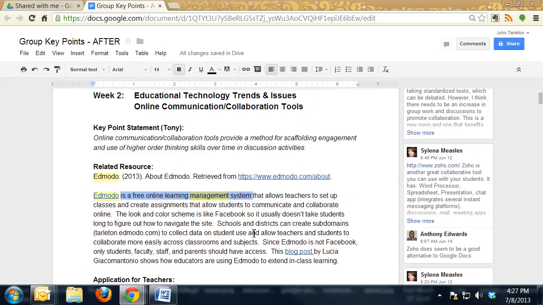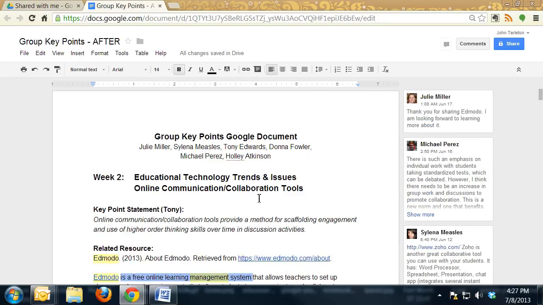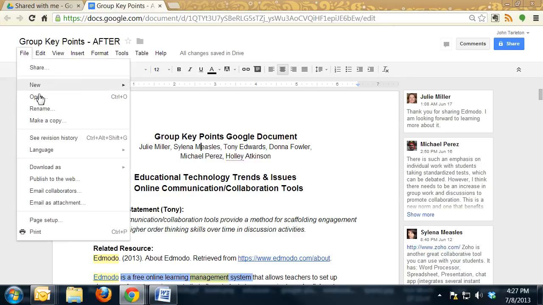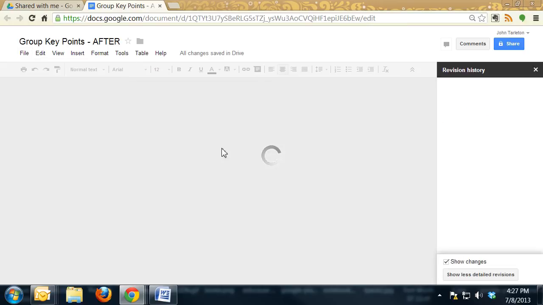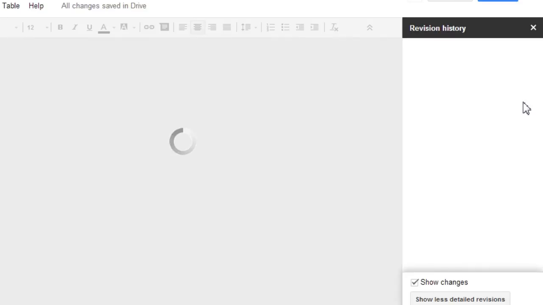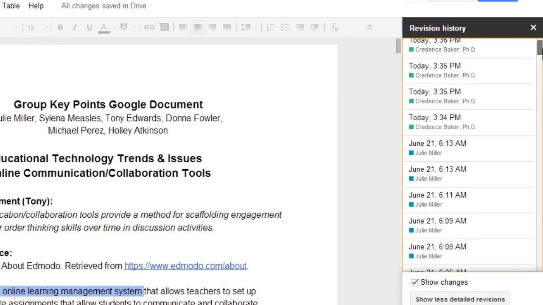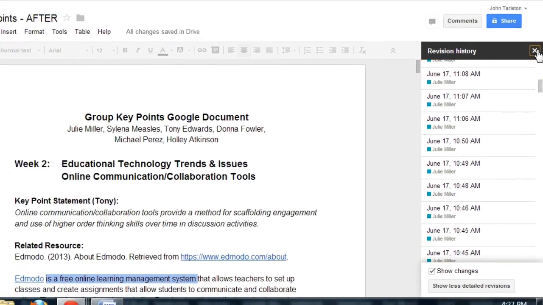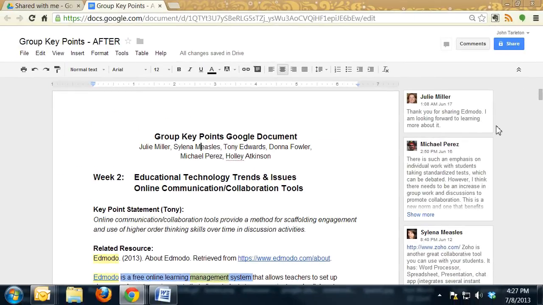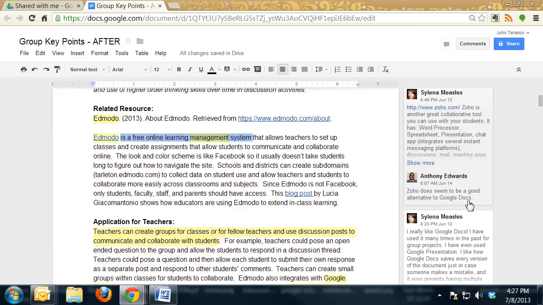So this is what it looks like when you're finished. Because it's in Google Drive, there's no need to save anywhere. It saves as you go. Your team lead will be able to see the revision history, see who added to what section and when. You see that here. And see who commented on which section.